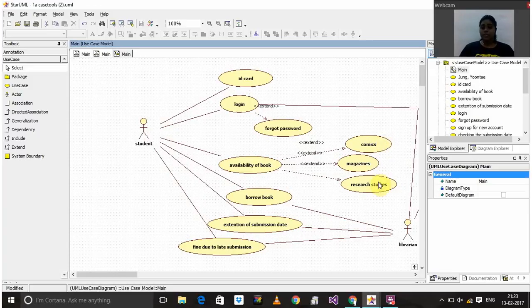If you want to add some more attributes, we should create another main attribute, and from that we should create some more extended attributes. This is the end of the program. Thank you.